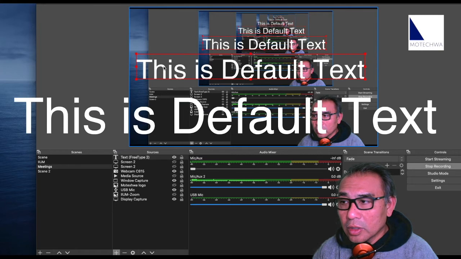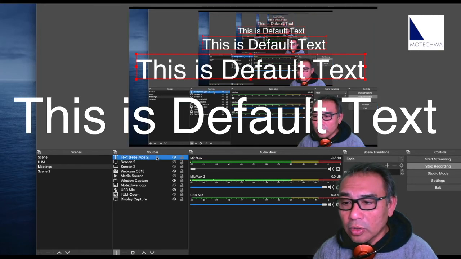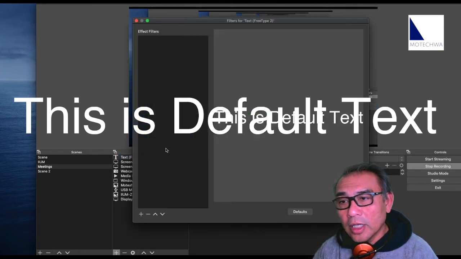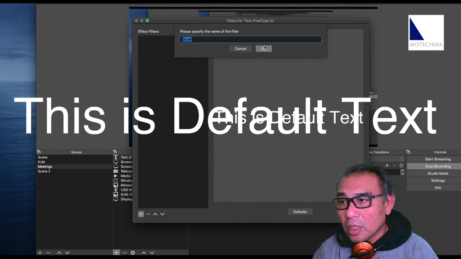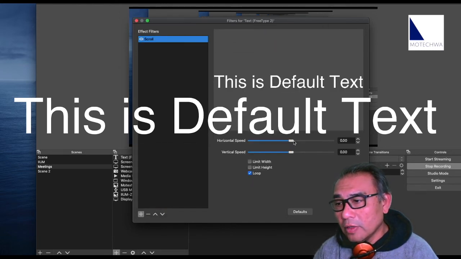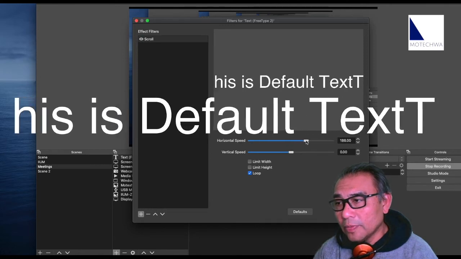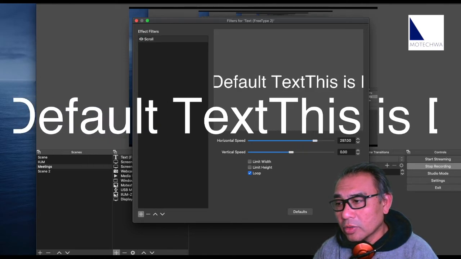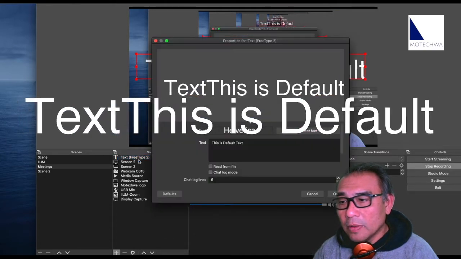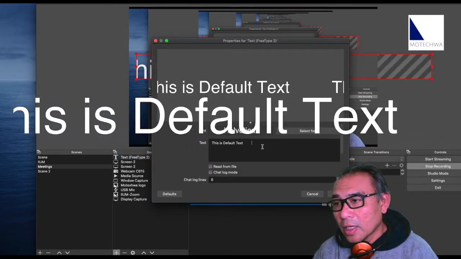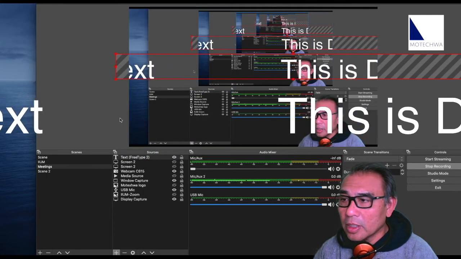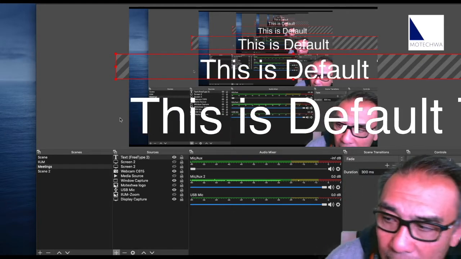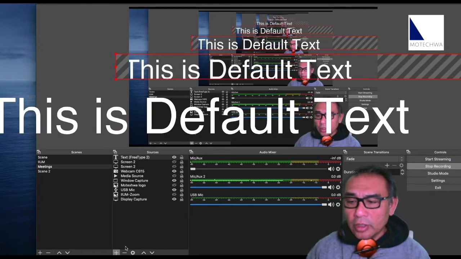Now I can also make it scroll. How do I make it scroll? I right click on it, go to filters, and in filters you find a lot of things which you can use, and one of them is called scroll. Obviously I won't rename that. If I move this horizontal speed, it starts scrolling. Not happy with that, I can put spaces. I notice it gets smaller and smaller, and this time around if I bring it in there, you've got yourself scrolling text.